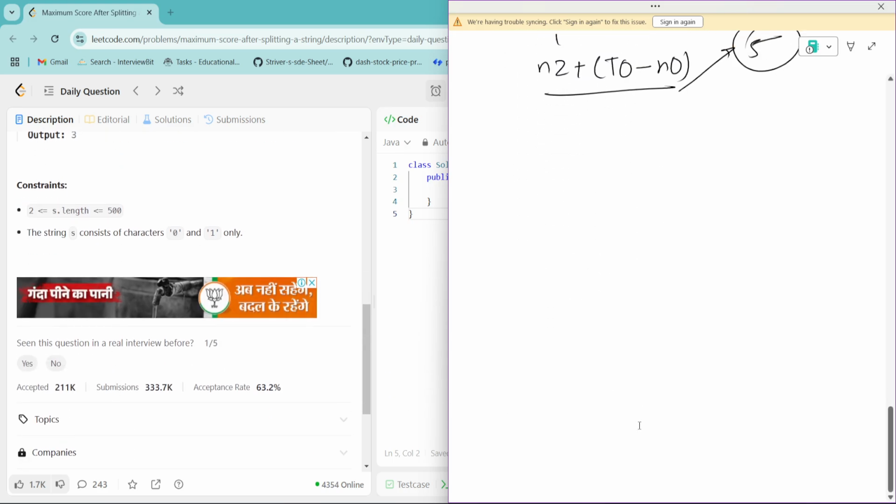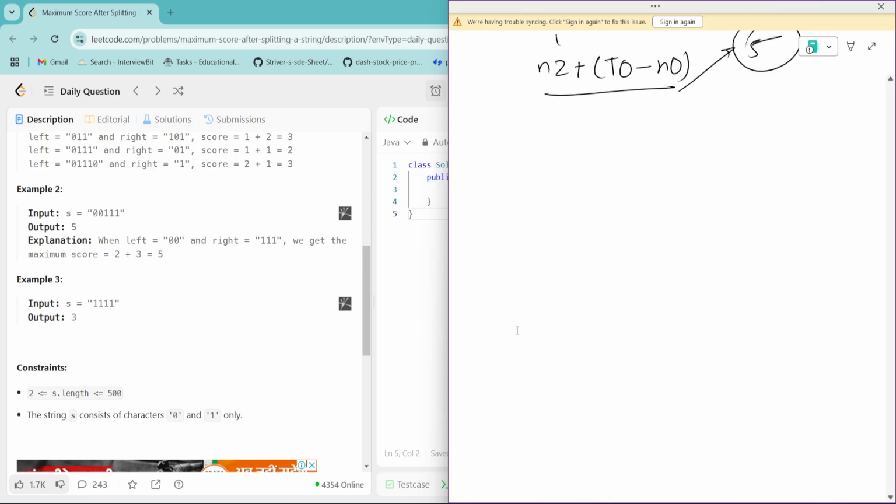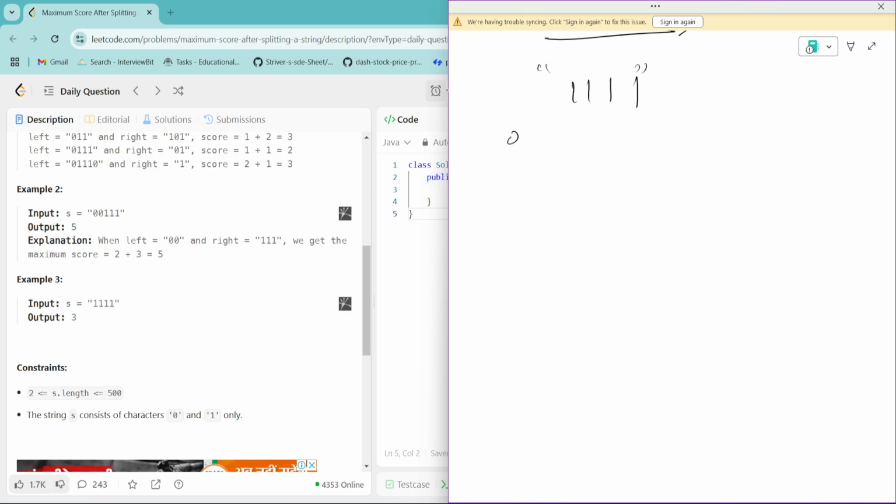We can try it on other test cases. 1111. On the left, the total number of ones is 4. If I try to split it from here, the number of 0s is 0 and the number of 1s is 1. The total output would be 0 plus 4 minus 1, that will give us 3.